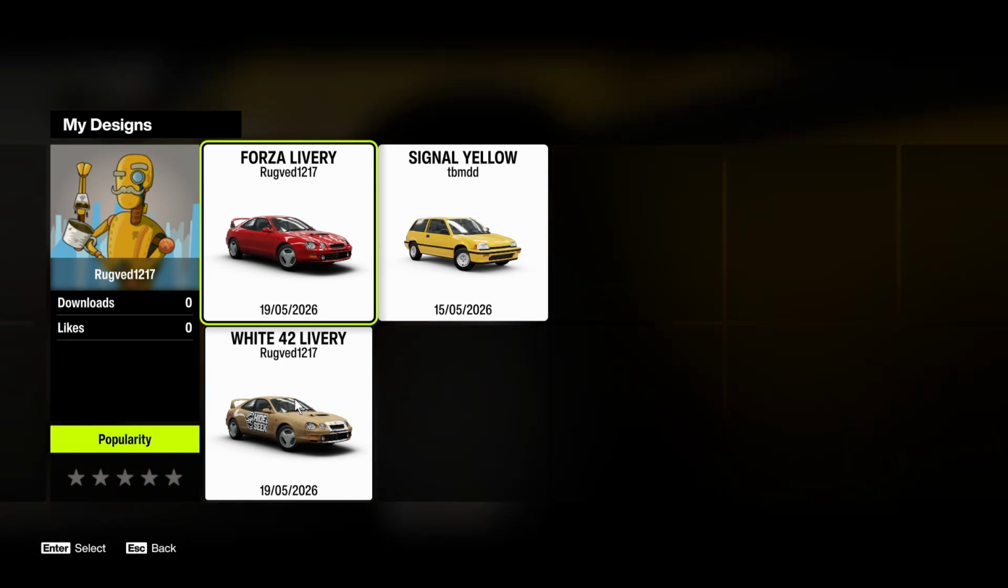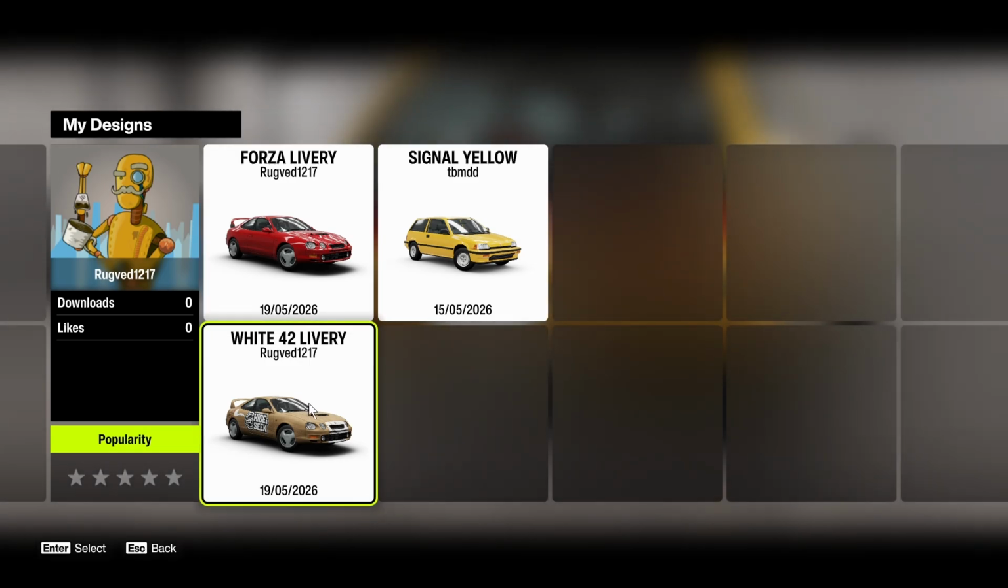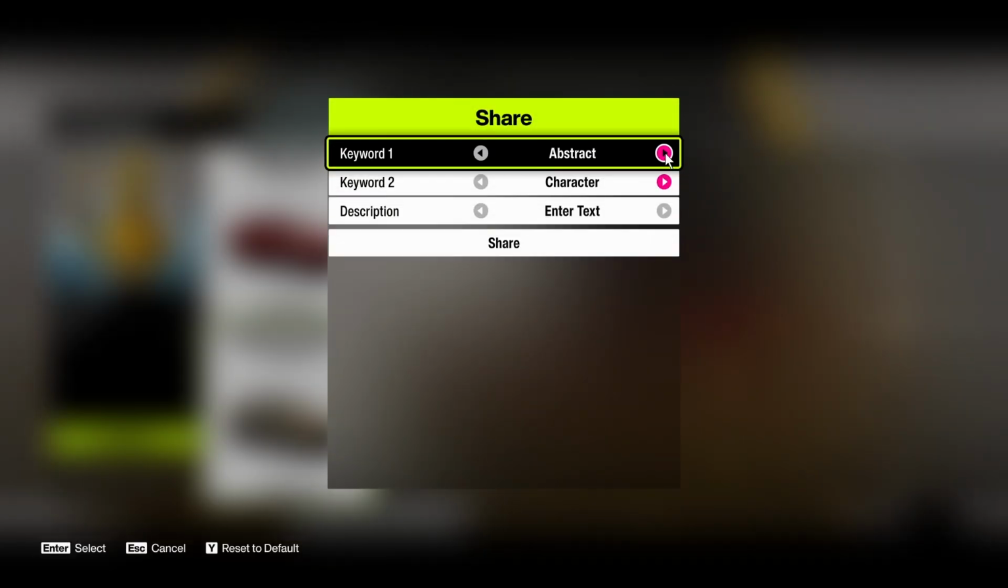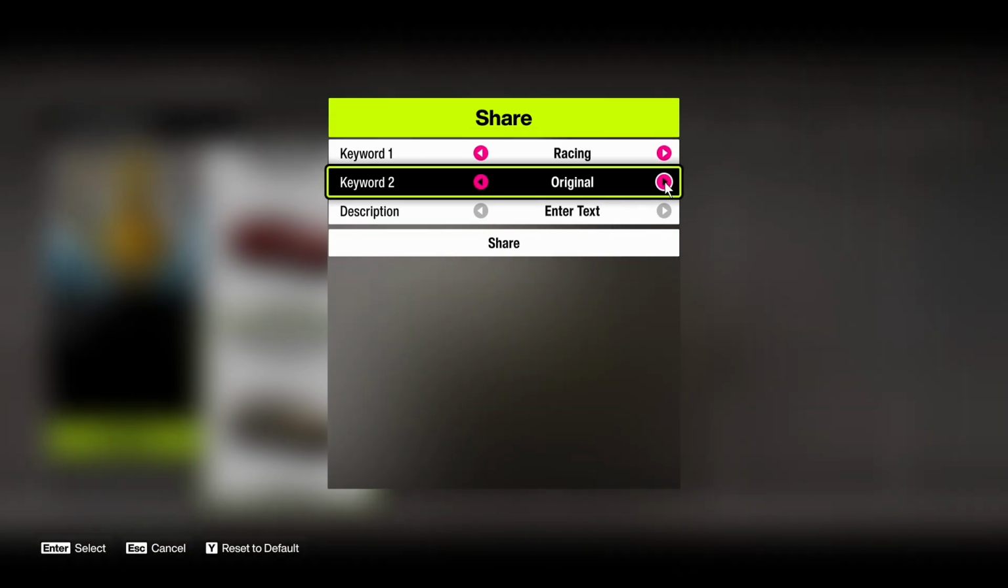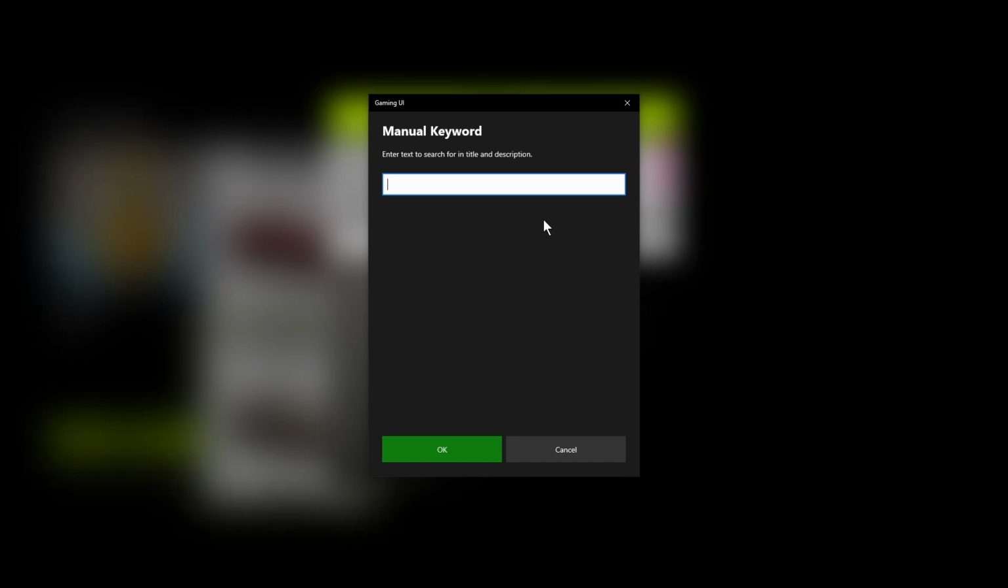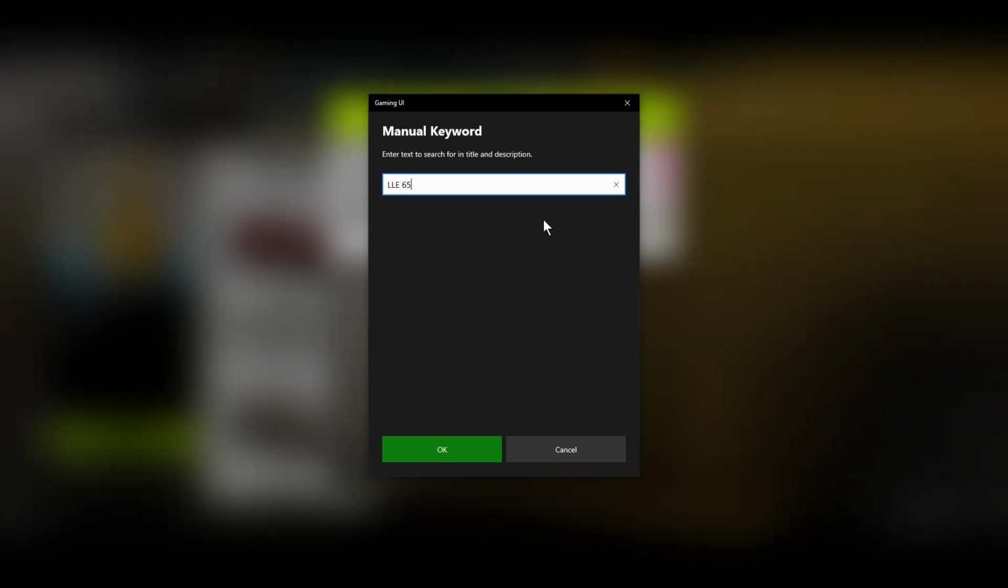So this is the design which I want to share. For that I need to select this one and simply select the option Share. Now you can choose Keyword 1 and Keyword 2. You can also enter a description. For instance, I'm gonna type here LLE 65.